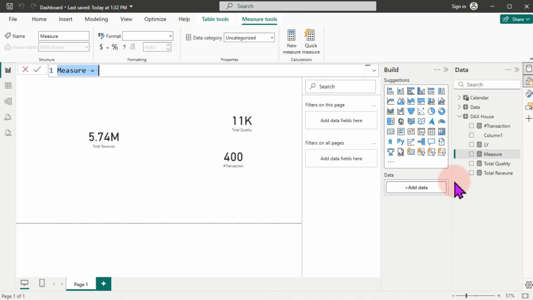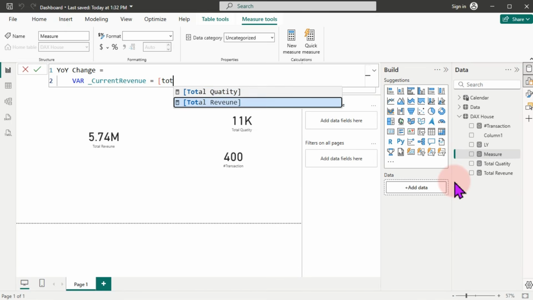So over here, what we have to do is to type in year-over-year change equals. The next thing we have to do right now is to use something that will stop us from having multiple measures, and that is what I call a variable. A variable helps you write multiple measures inside one single measure. So we call VAR. Over here, I'm going to do underscore current. Current here simply means I can say current revenue if need be. So we're going to store total revenue into it.